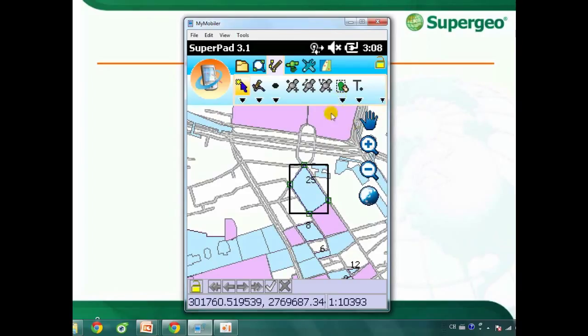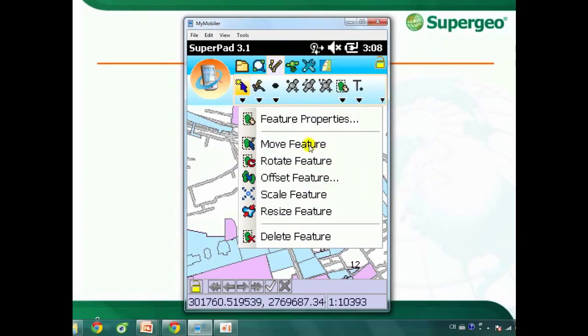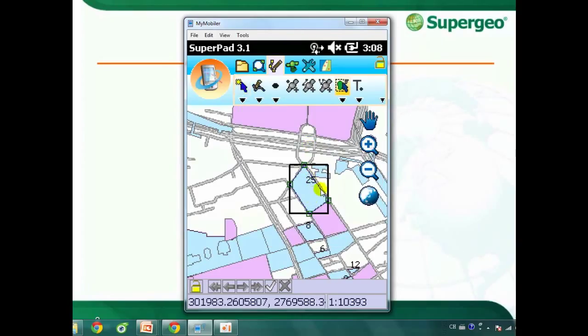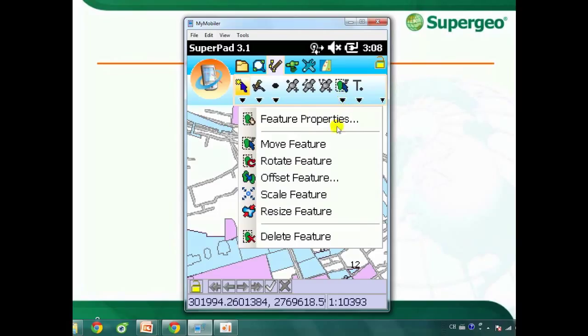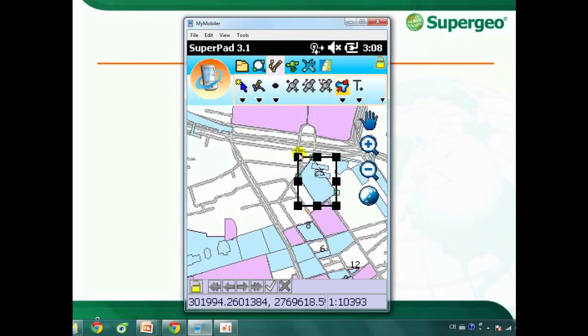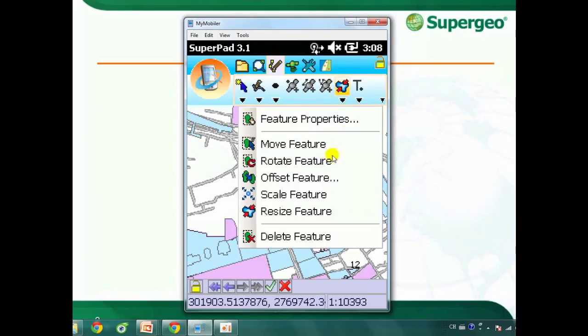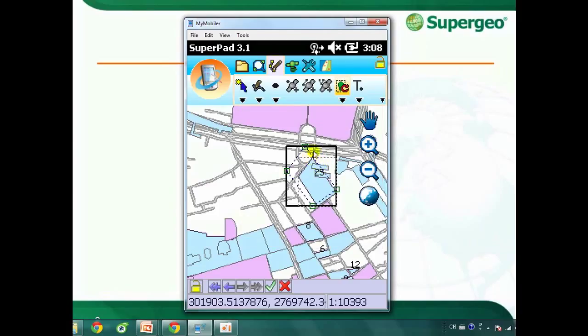And you can move this feature, tap this icon, and select Move Feature. And so now you can move the feature to the position you want. And once you finish, just tap here to finish your work. Or you can resize the feature. Or you can rotate it. And once you finish, just tap here to finish your work.